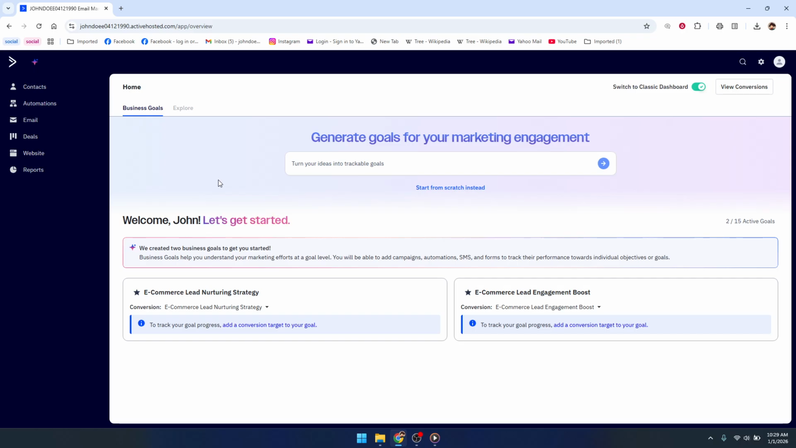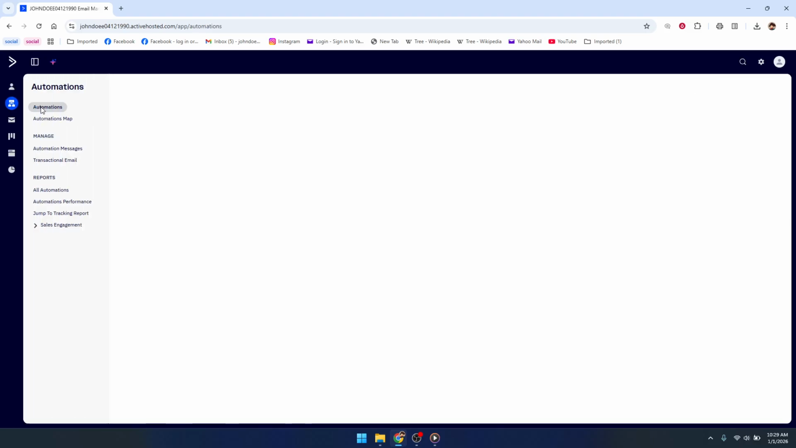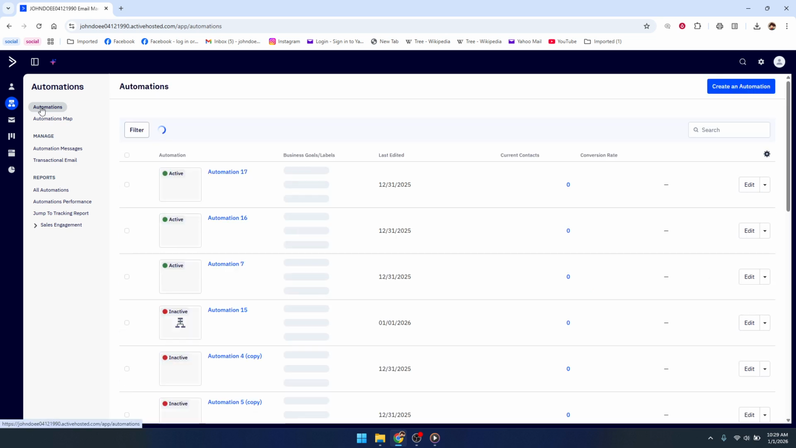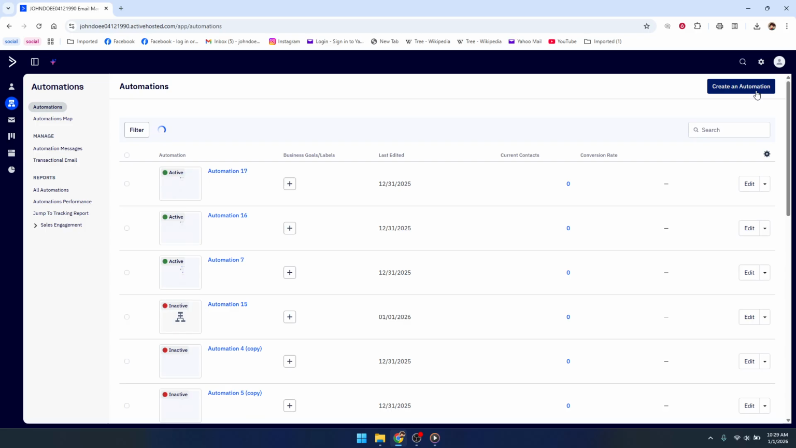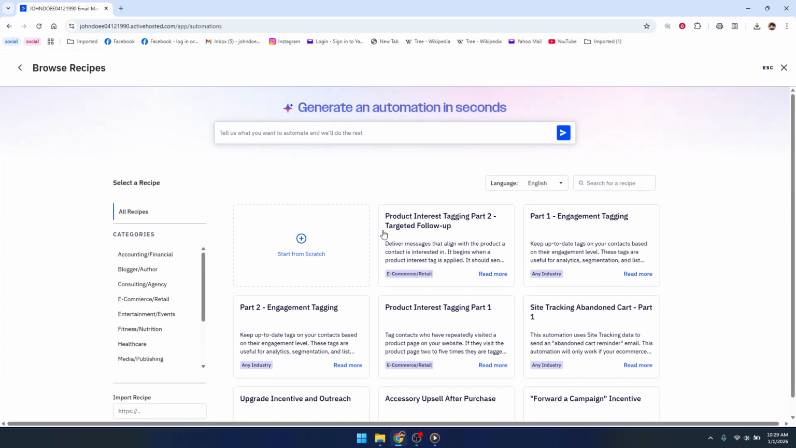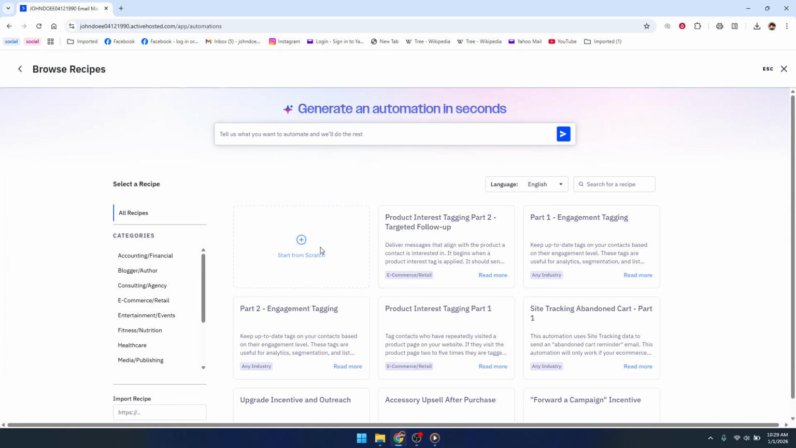First, log into your ActiveCampaign account and look at the left-hand menu. Find the Automations section and click on it. This is where all of your automated workflows live. Once you're there, click the button to create a new automation. When ActiveCampaign asks how you want to start, choose the option to start from scratch. This gives you a clean slate and full control over what happens.